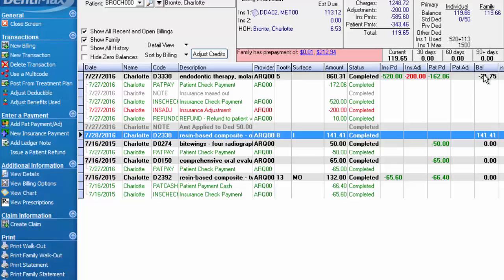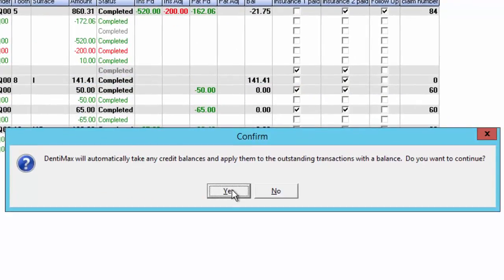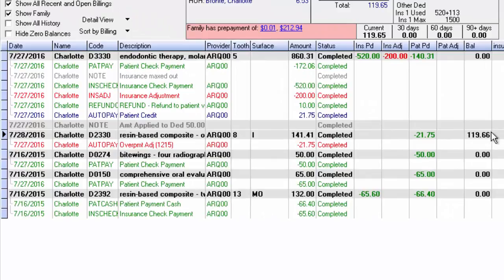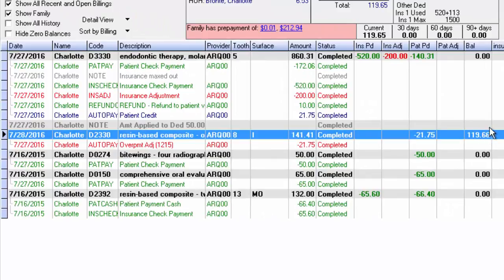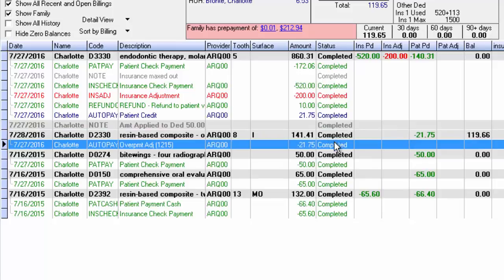What that means is if you click the Adjust Credits button, it's automatically going to take a credit from wherever it's at on your ledger and apply it to the oldest item with a balance first that shows the patient owes that balance. So if you're expecting a patient payment towards something with a balance, by clicking Adjust Credits, it's going to automatically apply that credit to the oldest item first. In this case, we only have one item, so the credit directly went here.